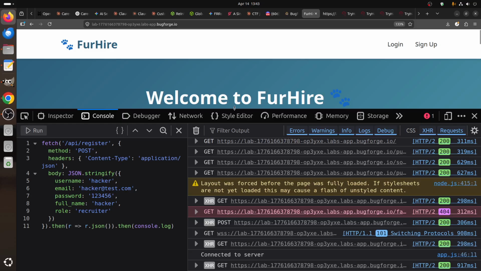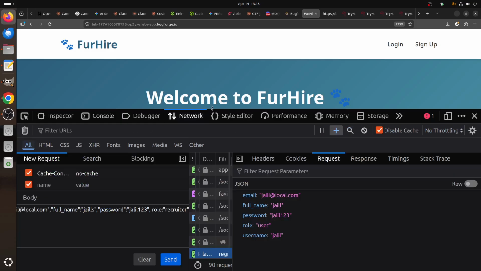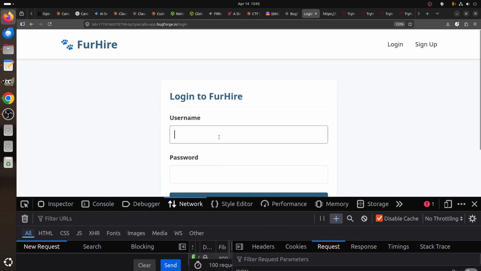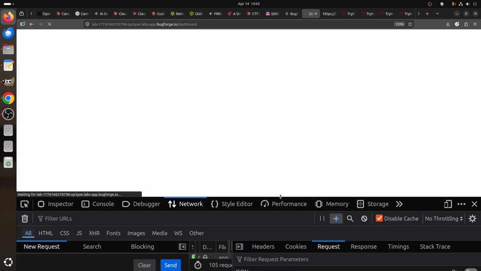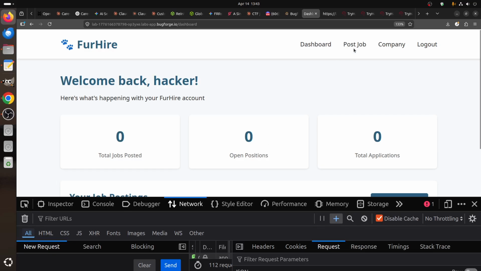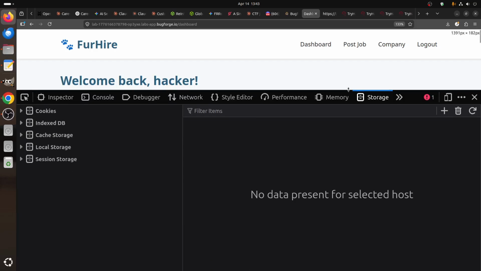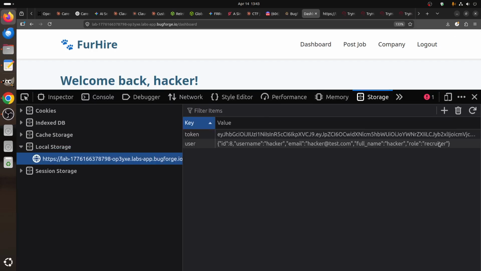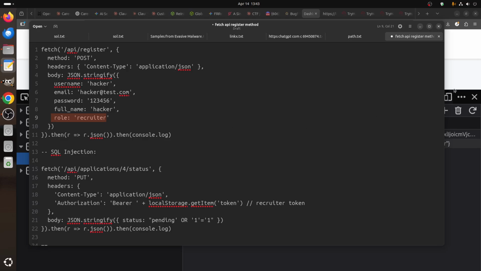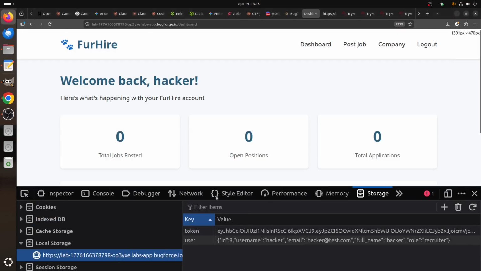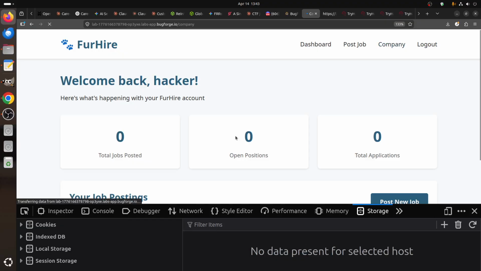Let's go to the network window, and let's log in now with our new username, hacker, and 123456. So if I log in, now we can post a job and create a company. If I go to my storage window, local storage, you can see I'm a recruiter. So basically, we've been able to exploit this mass assignment vulnerability.